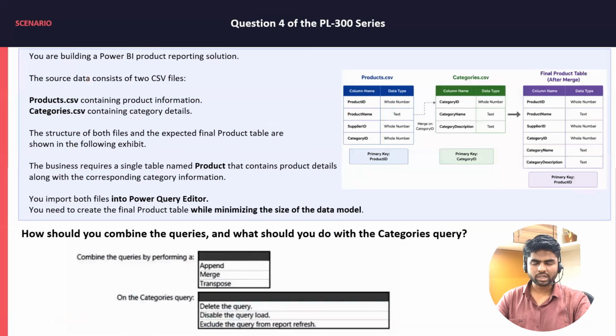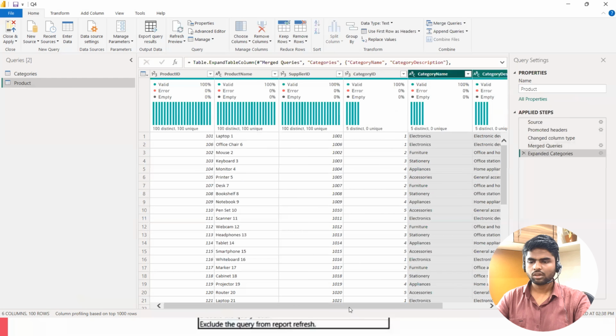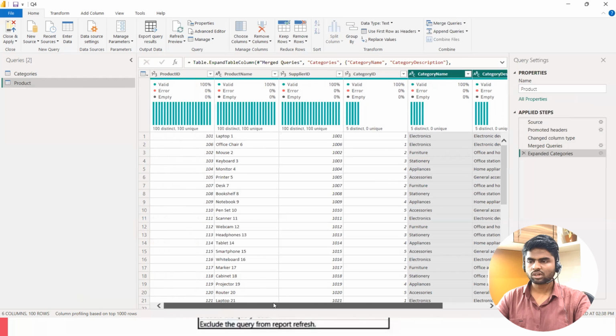And now I will expand this column, and as per the scenario, we want product ID, product name, supplier ID, category ID, and along with that we want category name and category description. So from the category table we want category name and category description. I will unselect all the options and select only category name and category description, and I will unselect the option Use original column name as prefix, and I will click on OK. Now see here, we got both columns from the category table, category name and category description, and that's what the business wants.